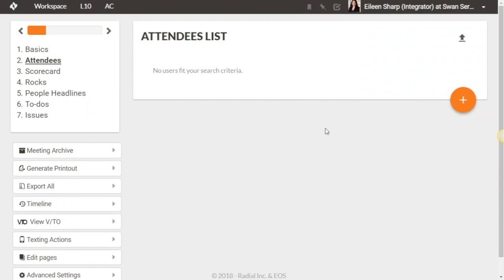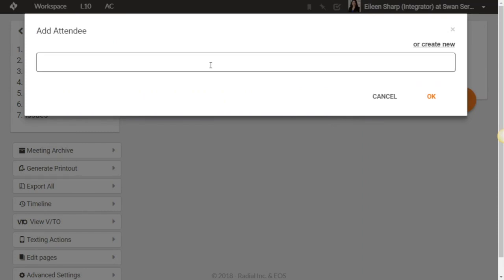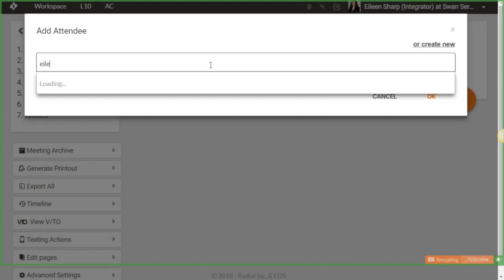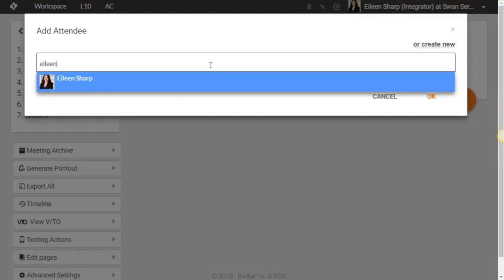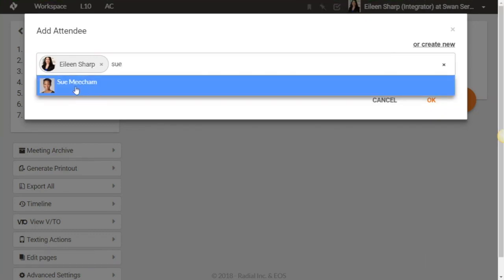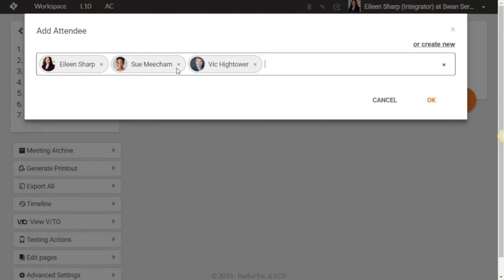Now, one thing to note here is you're adding attendees to your level 10 meeting. If you're the leader of this meeting, please don't forget to add yourself to that meeting as an attendee. What I'm going to do here, I'm logged in as Eileen Sharp here in our demo account. So as I start to add people to this meeting, I just added Eileen, let's add Sue also. You can see how these people are already created inside of our Traction Tools account here. So I can simply add them to this meeting as opposed to creating another user for them.